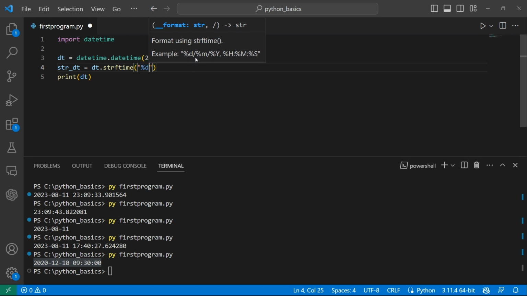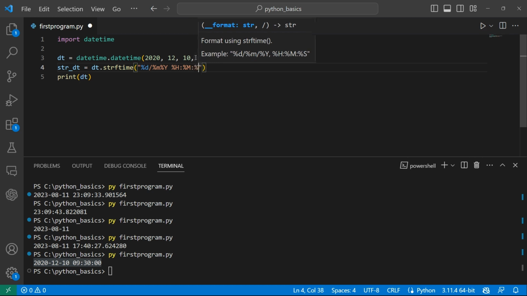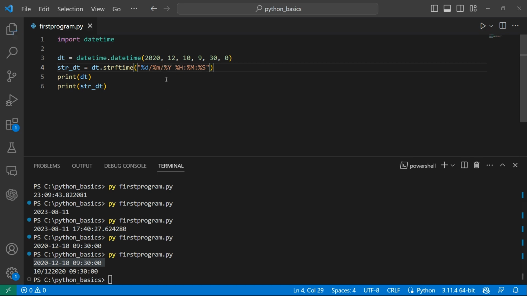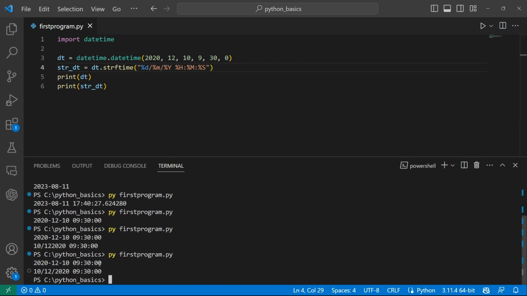Let's use the same format: %d/%m/%Y, space, %H:%M:%S. Let's print the string format as well. So this was our date, and after, okay, I missed a slash here. Yeah, this was our datetime object. Now this is a string converted to the given format.